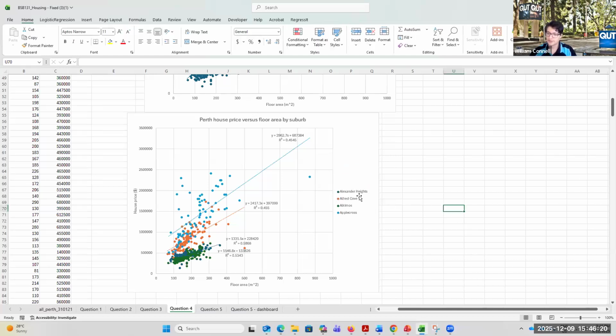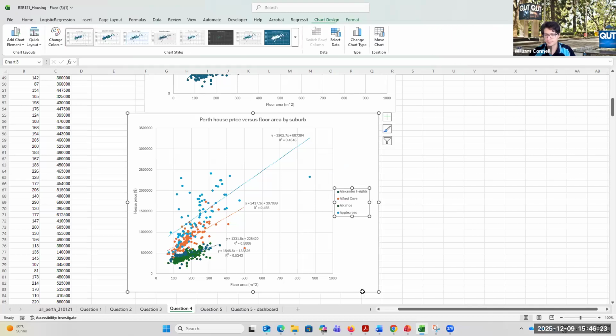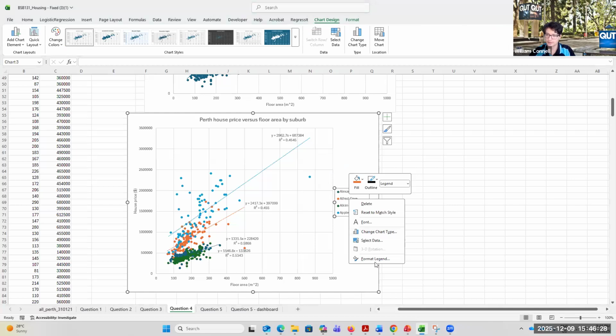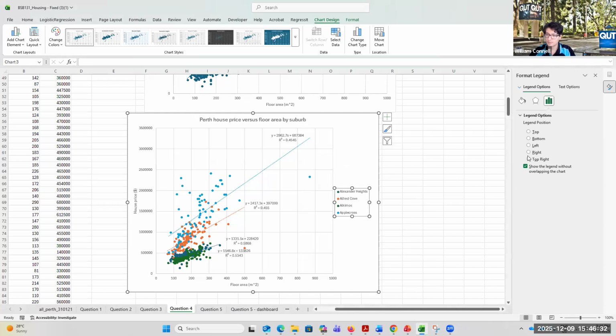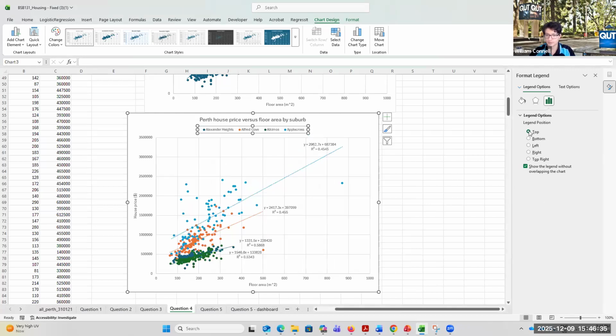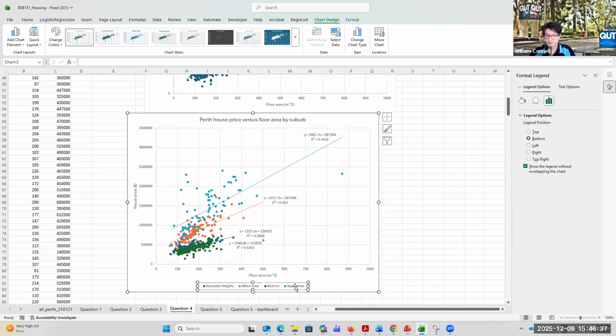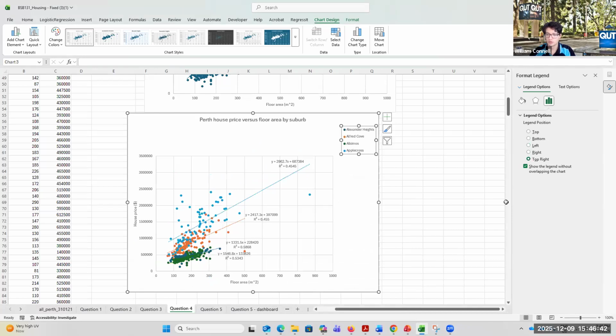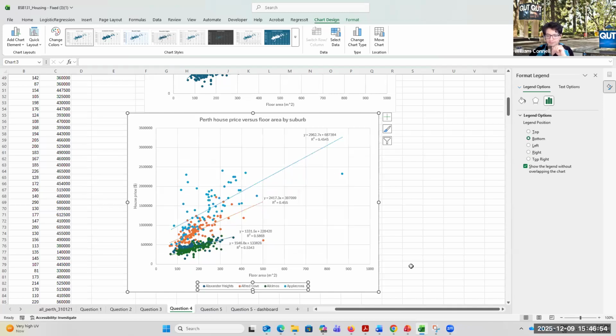Something else we can play around with is where exactly this legend is going. It's not necessarily best here on the right-hand side. We can right-click on the legend, go Format Legend, and play around with its position. So we can put it at the top. We can put it at the bottom. That's probably the best place for it. We can put it on the left, the right, or the top right. Okay. The top right's probably the worst because we want to put this legend in a place where we can see more of the visualization itself. So I'm going to put this at the bottom.